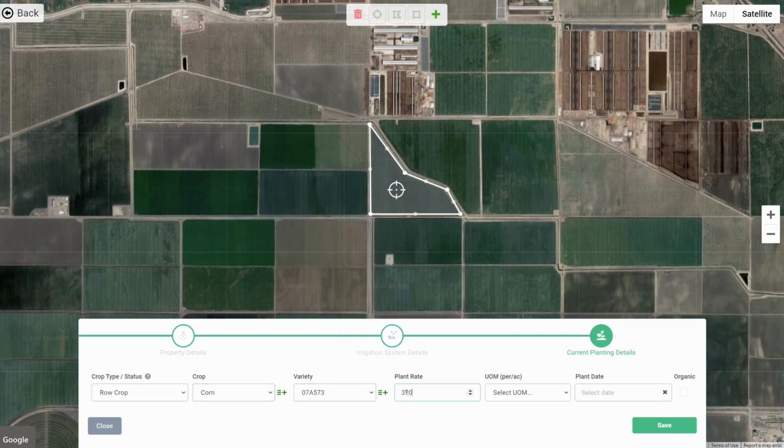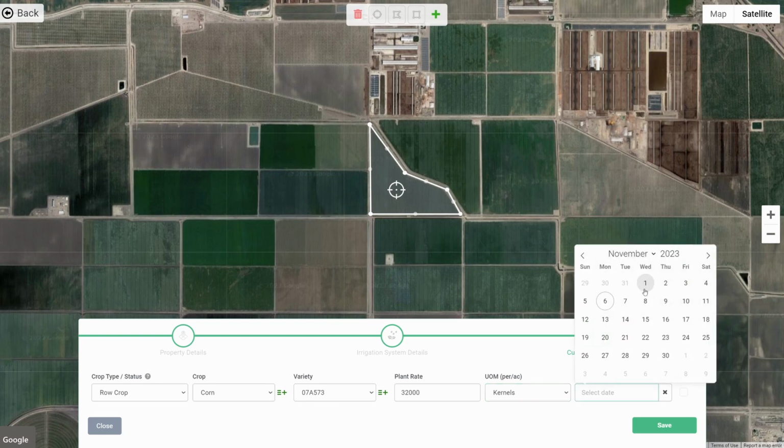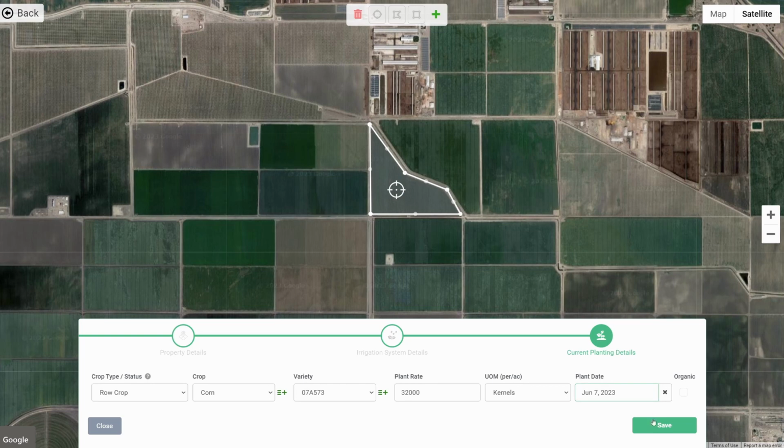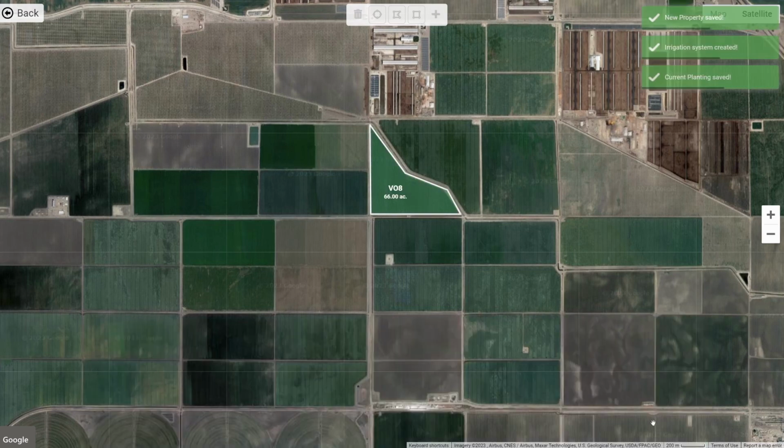For planting rate, I'm going to select this 32,000 kernels. And finally, I'm going to select the planting date. And when all that is filled in, just click Save. And our property, irrigation system, and current planting information has been saved.